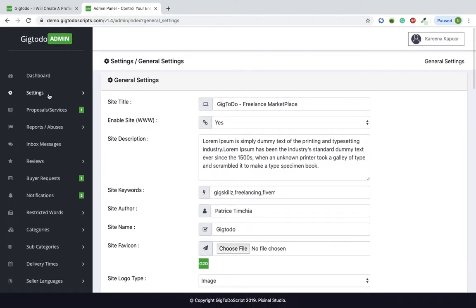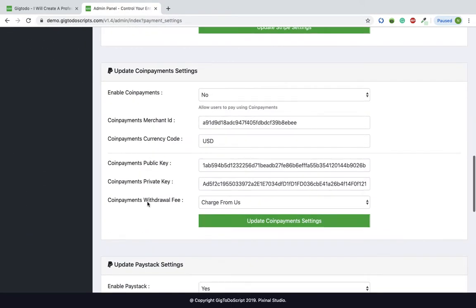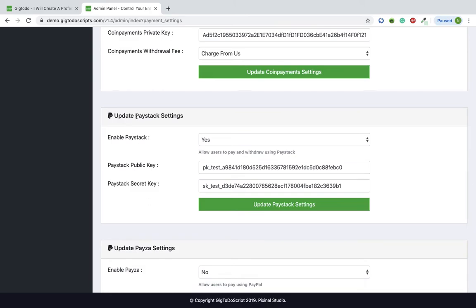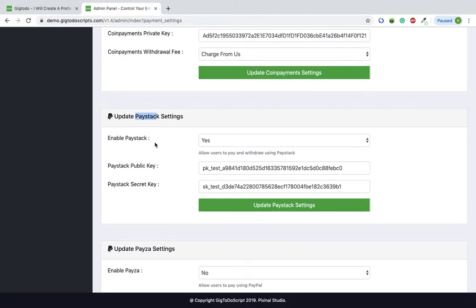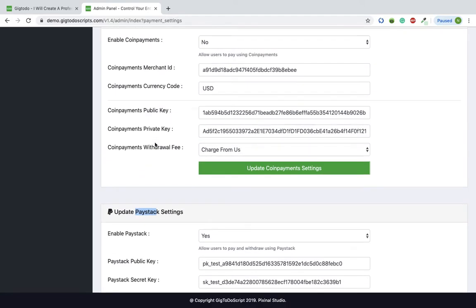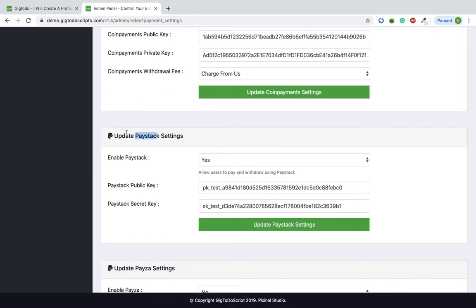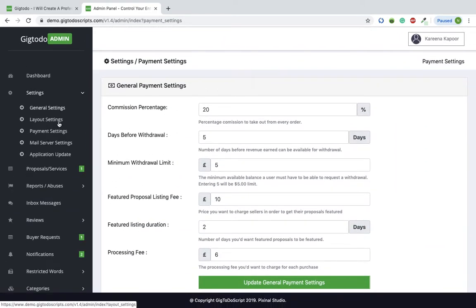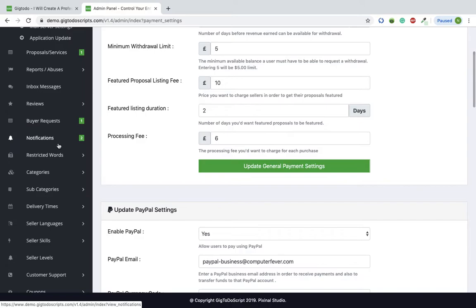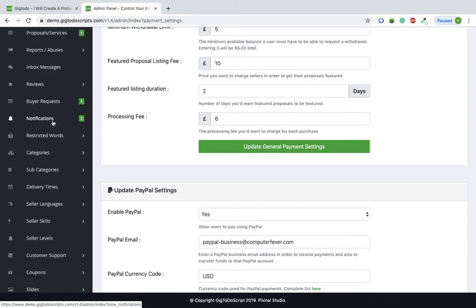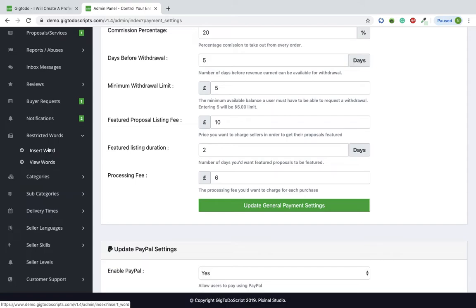So now let's head over to payment settings. If we scroll down here, we implemented Paystack, so people can now pay and withdraw with Paystack. The next version, version 1.4.1, September 5th, we're gonna add Payoneer. Okay, so we've talked a little bit about notifications. So basically, if someone types a restricted word and still sends it despite the warning, that comes over here to notifications.